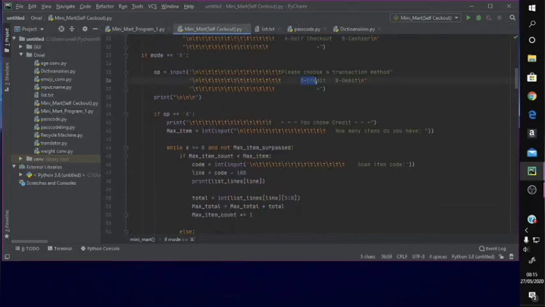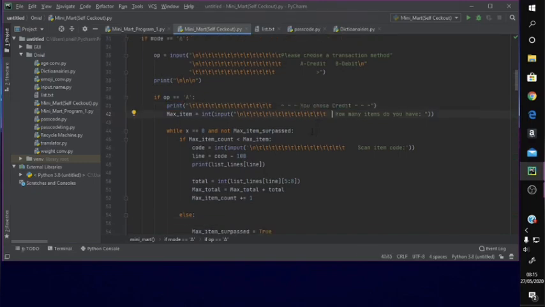Now, if someone selects A, it should give them the option to pick whether they want to use their credit card or debit card to do the transaction. When the person selects A, it chose credit. And now what this variable does is ask the user how many items they have. Say they have 3 items.